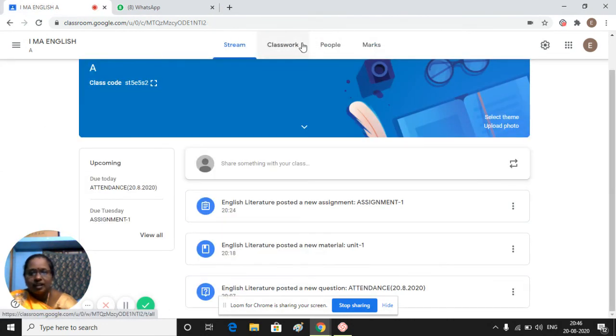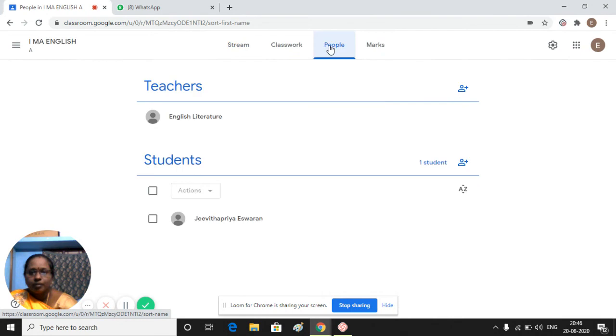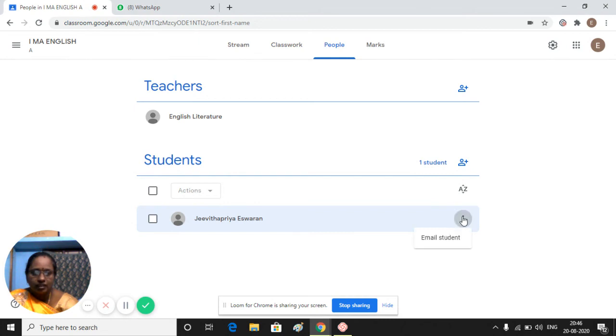So we have finished assignment correction, attendance and everything. Last, look at People. If anybody unwantedly enters our class, you can use the three dots to send a mail to the particular student, or else you can click the tick mark and remove the student from the classroom. So that is also available in Google Classroom.